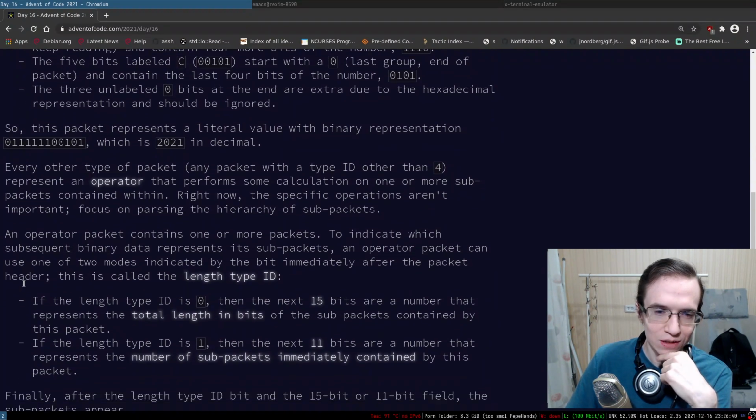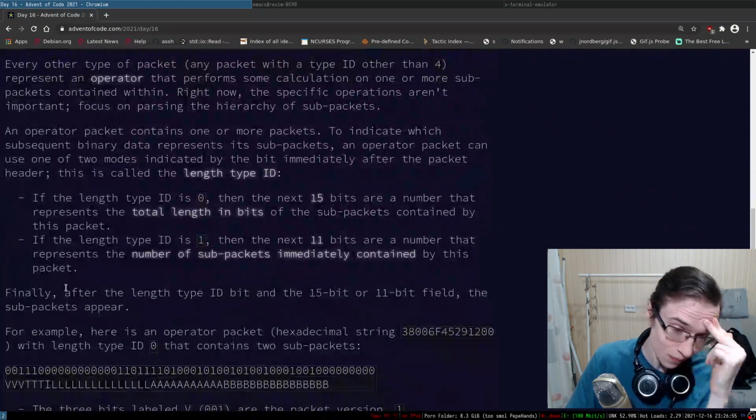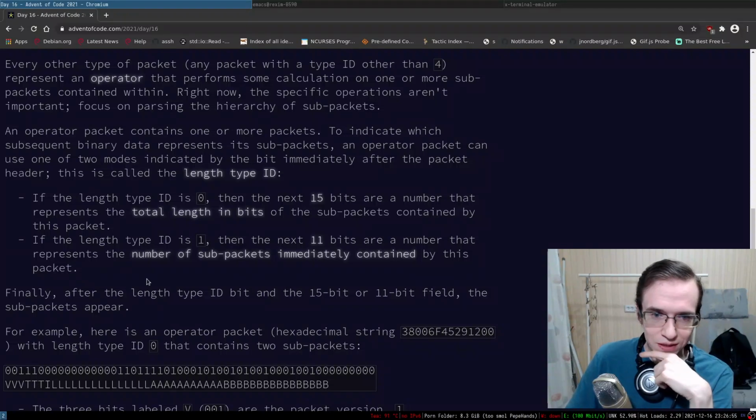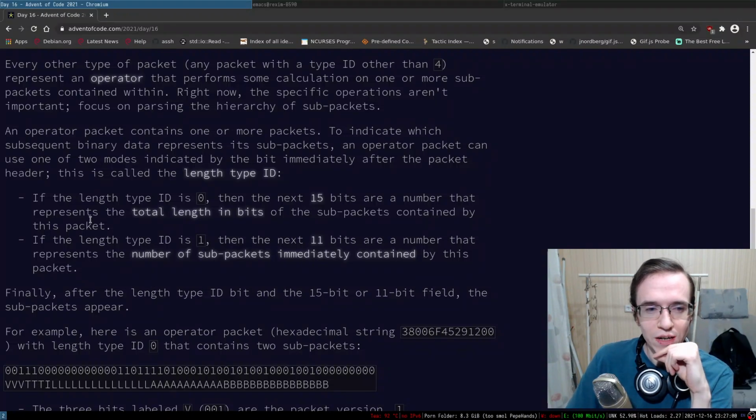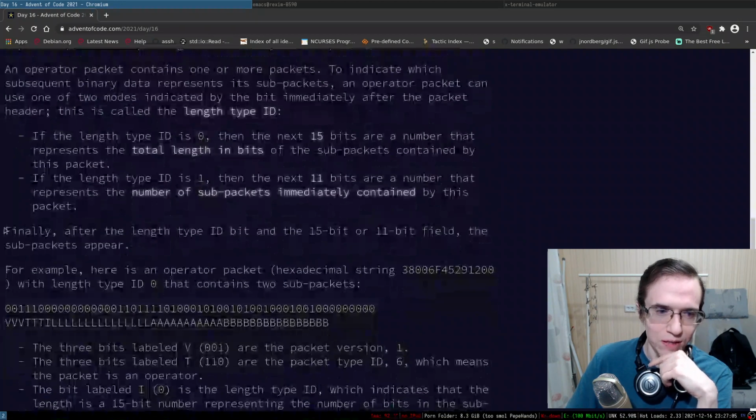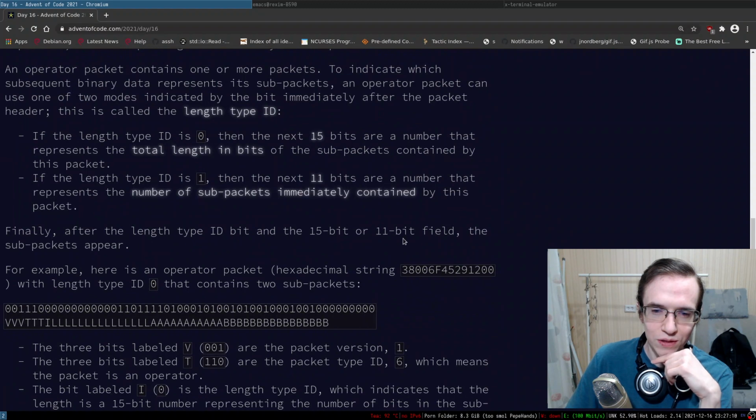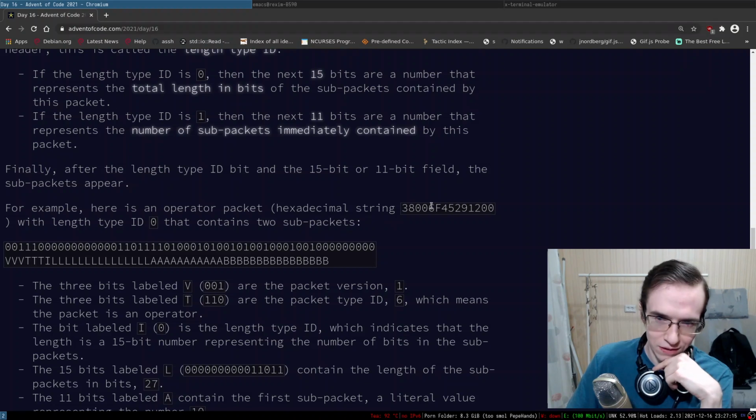An operator packet contains 1 or more packets. To indicate which subsequent binary data represents its subpackets, an operator packet can use one of 2 modes, indicated by the bit immediately after the packet header. This is called the length type ID. Okay. If the length type ID is 0, then the next 15 bits are a number that represents the total length in bits of the subpackets contained by this packet. Finally, after the length type ID bit and the 15 bits, are the subpackets. For example, here is an operator packet with length type ID 0.